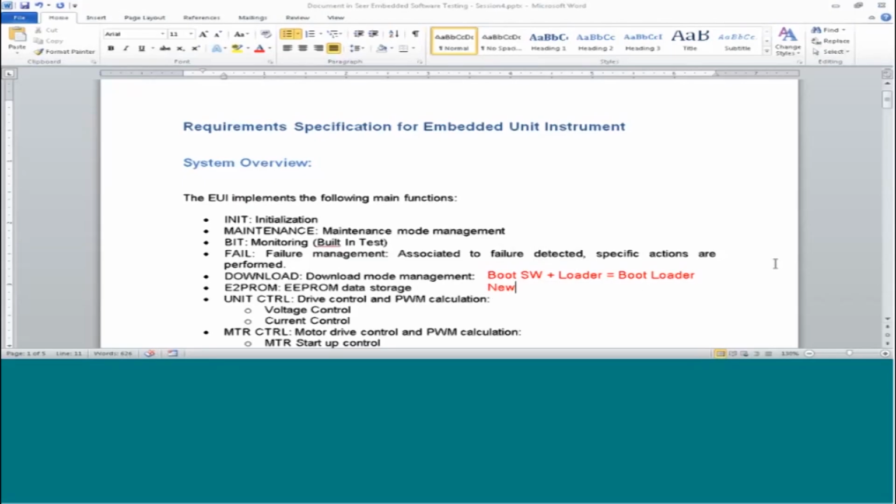The new program could be a new program or image. Some systems will have a programmable bootloader also. Suppose you want to upload or download a new loader itself. So we will have this boot software, which has this download mode management responsible for loading the new loader. So basically, download management is a set of functions that are part of the bootloader, and some functions are also part of the application.